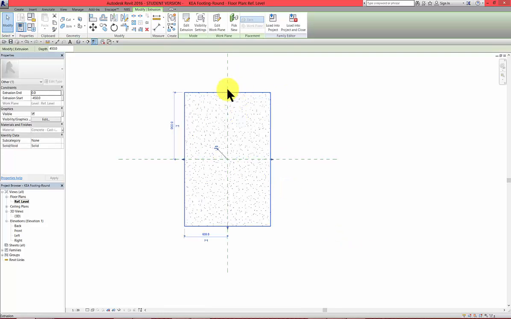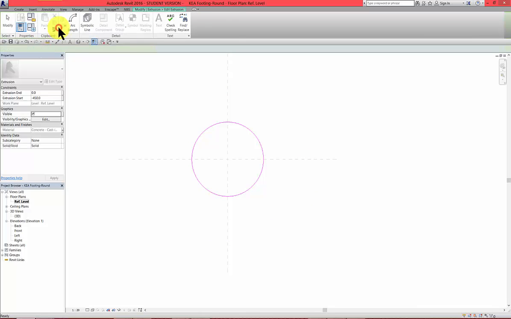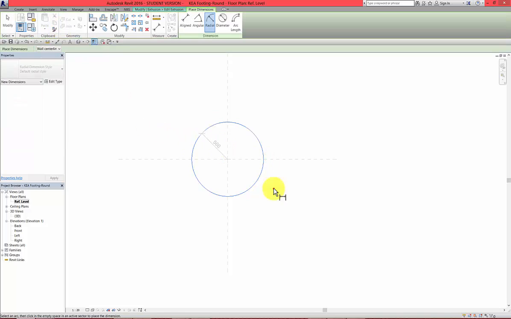So select the square, edit extrusion, and then create cycle starting from the intersection of the two reference plane lines. Left click, then go up to 500, then delete those lines around, then annotate, radial, and then place radial here, escape.